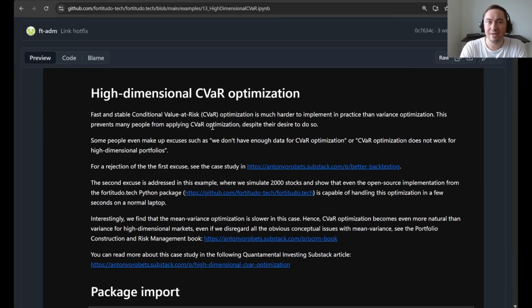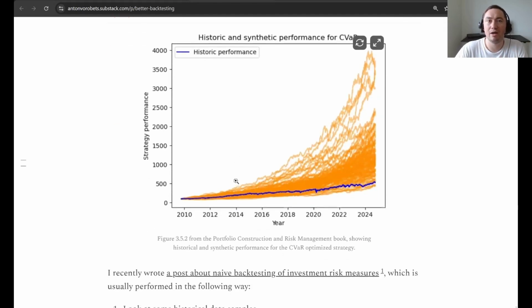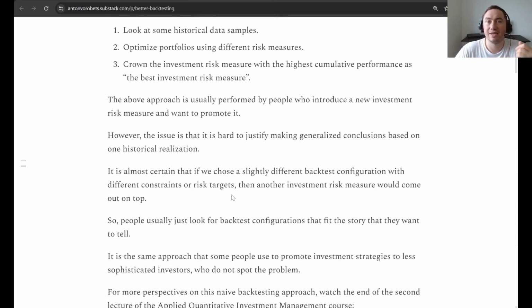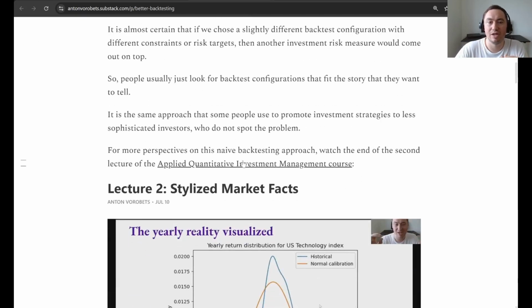Basically the idea for creating this example came from comments from people who usually come up with excuses for not using CVaR and continue to use variance. One of the excuses is that we do not have enough data for CVaR optimization. However, if you look at this Substack article called Better Backtesting, so I encourage you to go in and look there, where you compare CVaR to variance optimization, you see that actually something like 10 observations for the tail can be sufficient when you perform CVaR optimization.